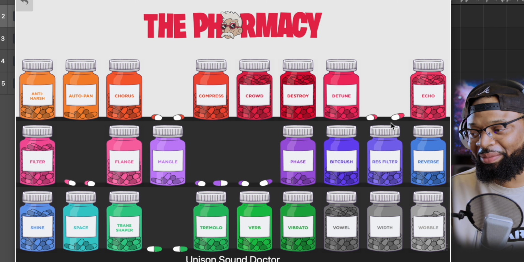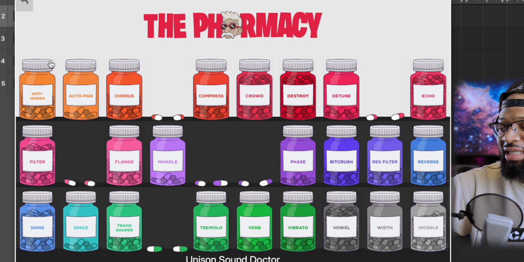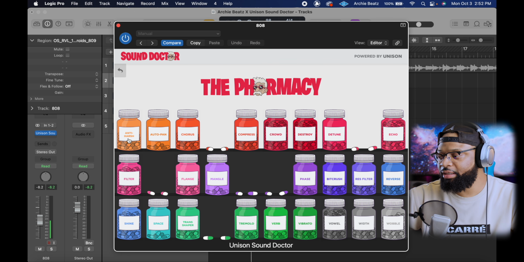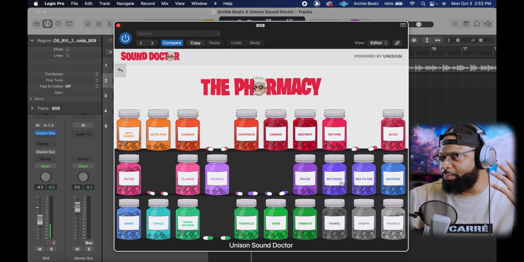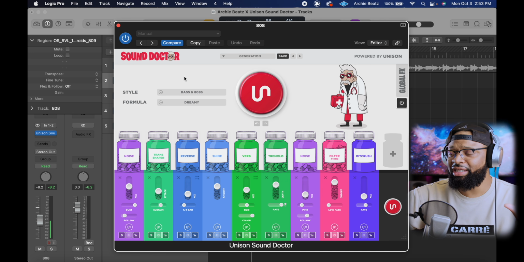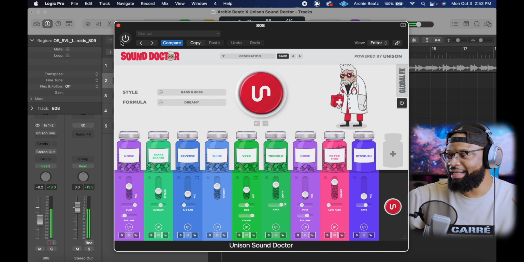Now, when you go to the pharmacy, you can add the different effects. Remember what we talked about earlier with all the different effects you can add within the plugin. We can add even a crowd, echo, reverse, bit crush. We can do that. Just add bit crush to it. And let's see what's happening here. We just randomly generated a sound. Let's see how it sounds normally. Now let's add it.